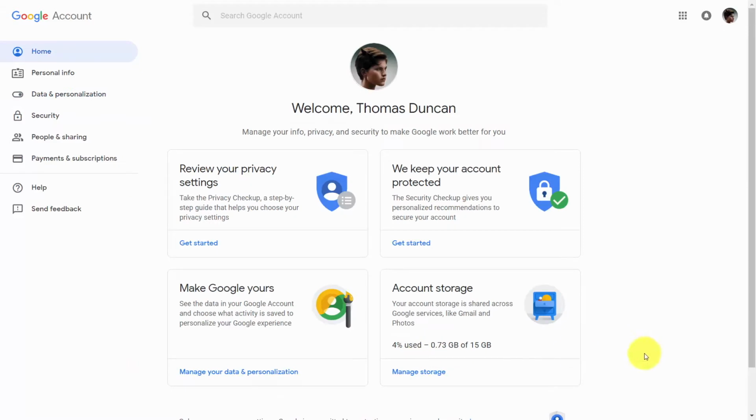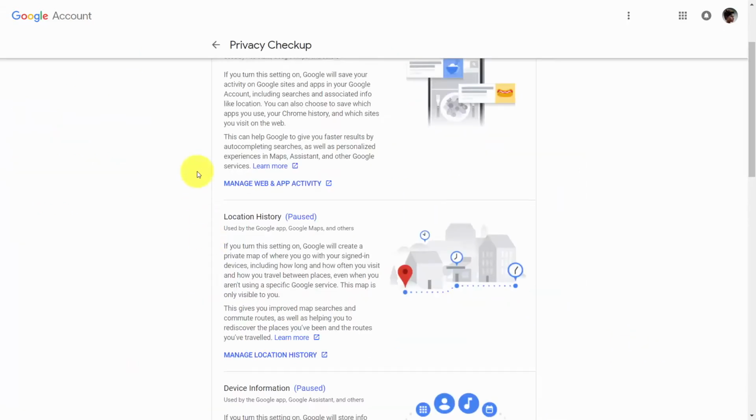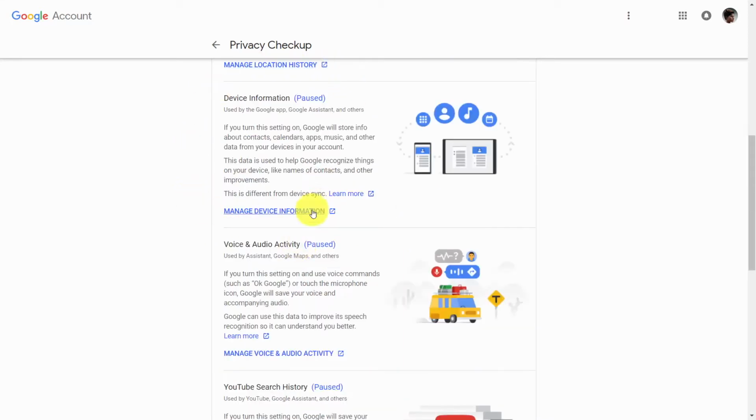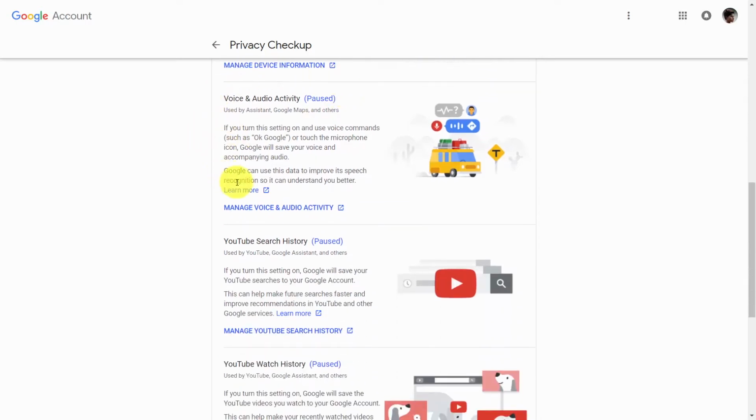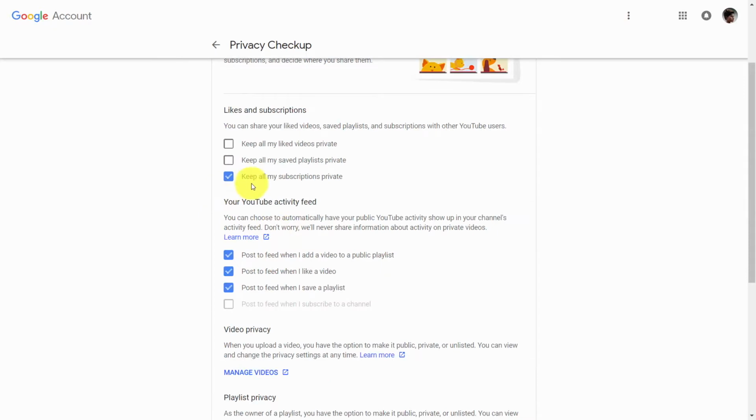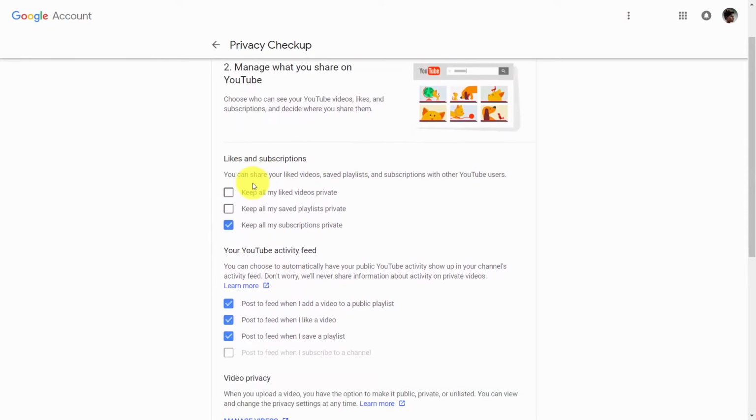You'll also want to be aware of your privacy settings. So for example, if you have your location services turned on for your Google account, you can have them paused. You can also pause Google from saving information from your particular device, as well as any voice search activity. And as you can see here, we've already turned off the YouTube watch and search history. You can determine what information that you are going to be sharing about your activity on YouTube.